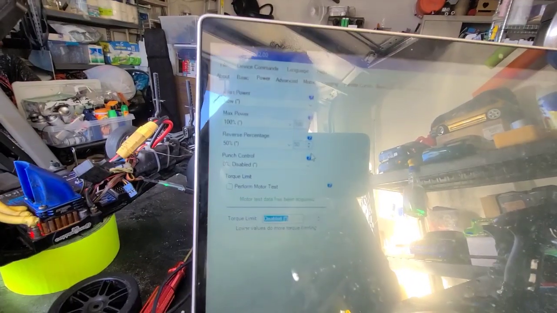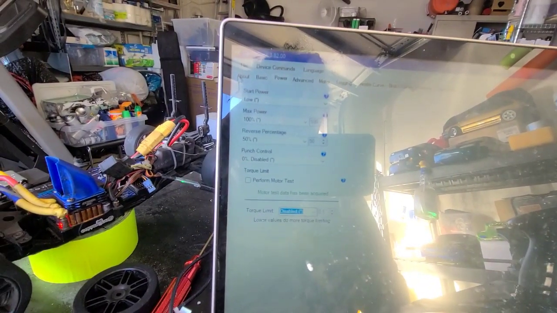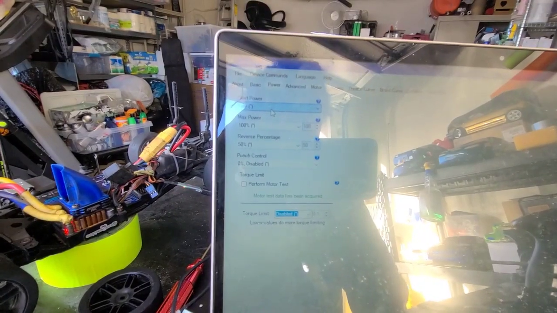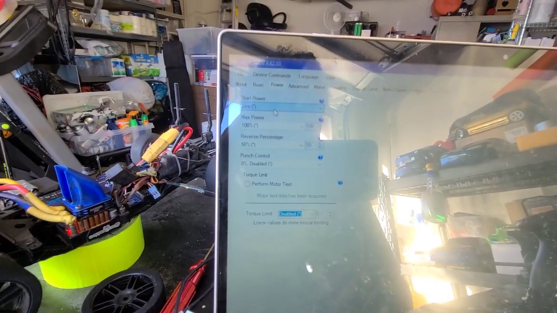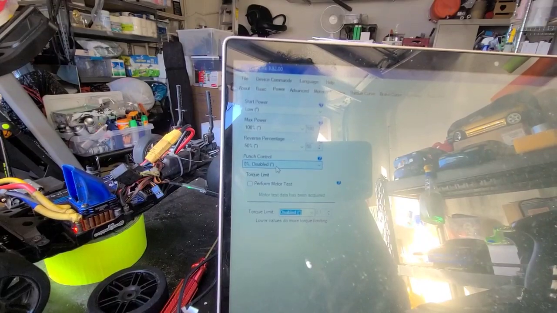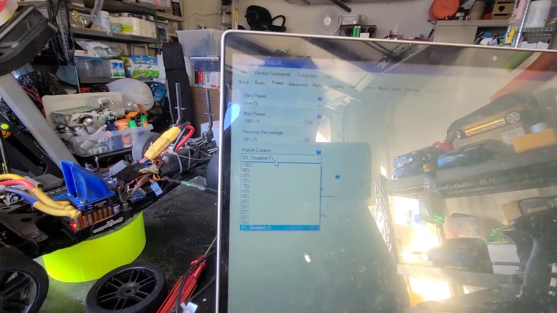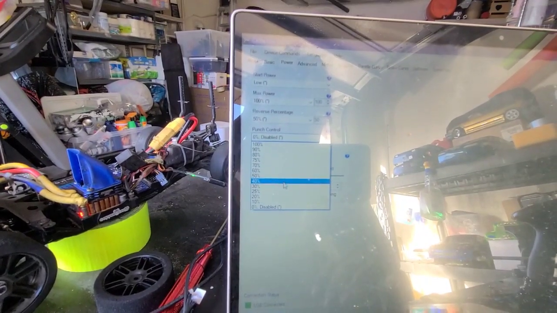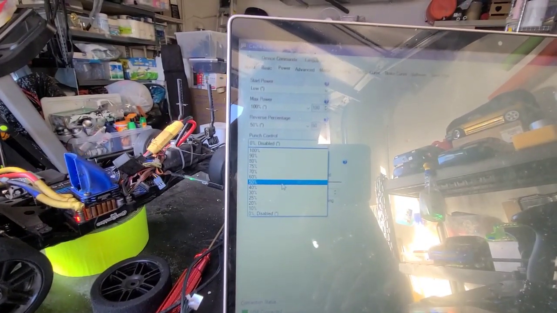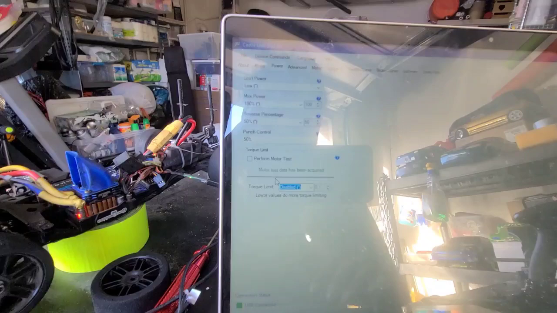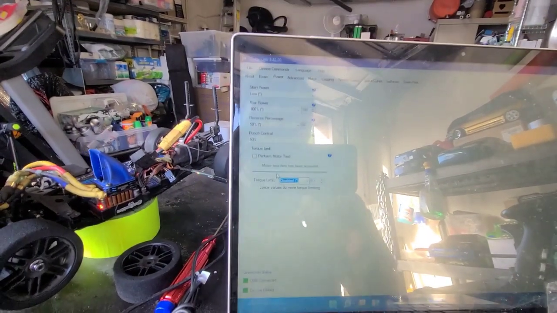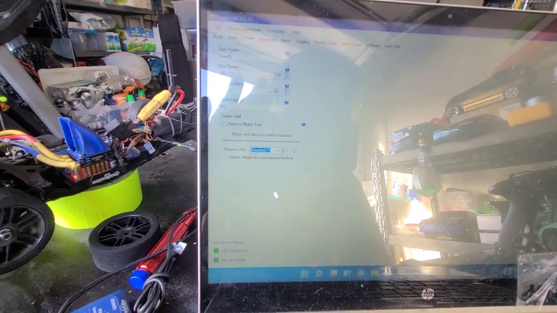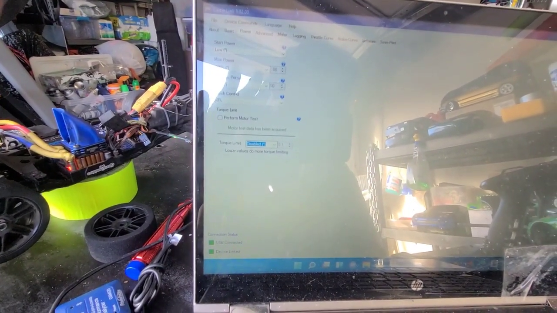All right, my last tune on my last video, 69 miles an hour, my start power was on medium. This time we switched it down to low. Punch control was 0%, disabled. We are actually going to 50% punch control this time. This is gonna be a whole new tune. So this time we're running it with the punch control on. All right, so let's go ahead and update that.